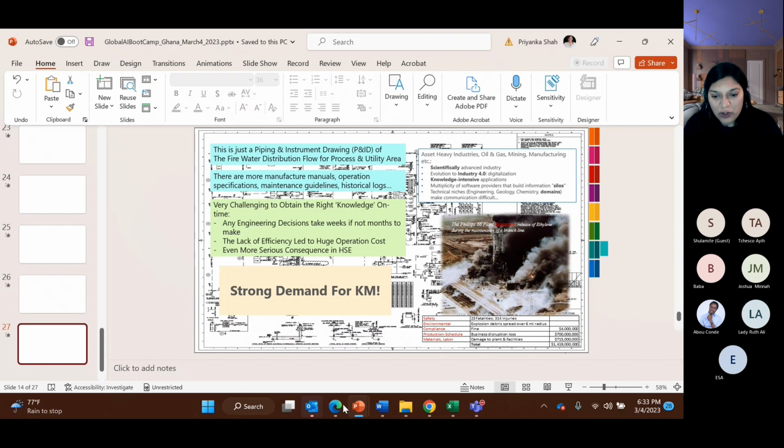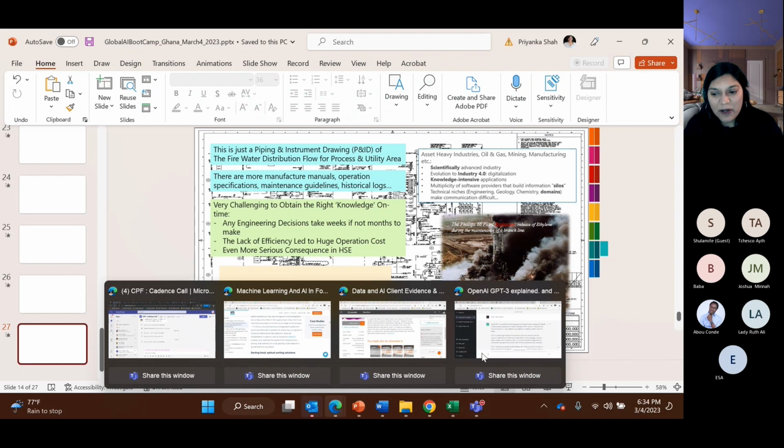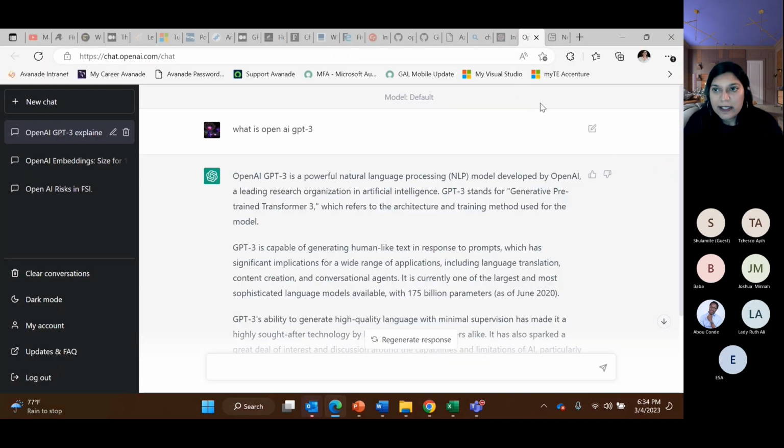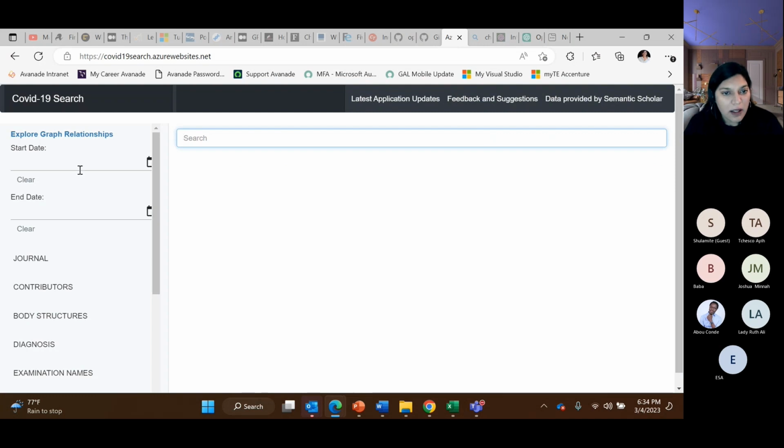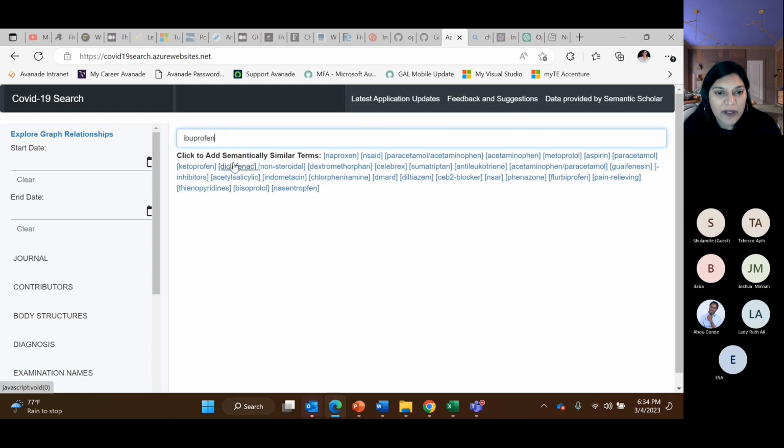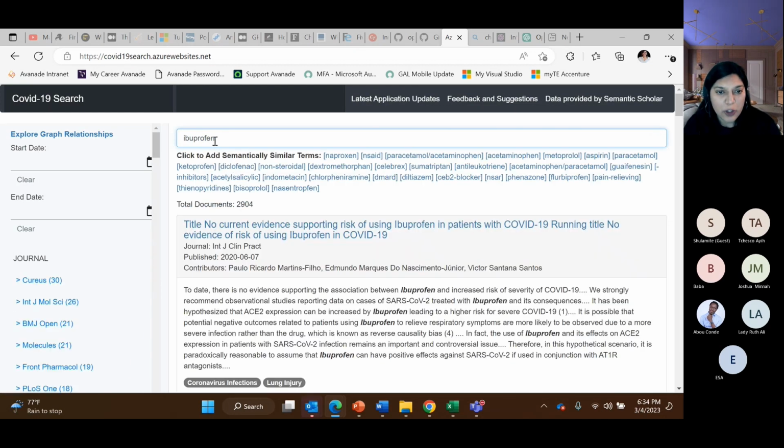So now we've talked a lot about knowledge graphs. Let us actually look at a practical example of a knowledge graph. Let me show you something. This is a COVID-19 demo which was built on Azure Cognitive Search. Let me search something like ibuprofen. And then I'm searching for ibuprofen and it will give me documents which are mentioning ibuprofen and highlighting ibuprofen.